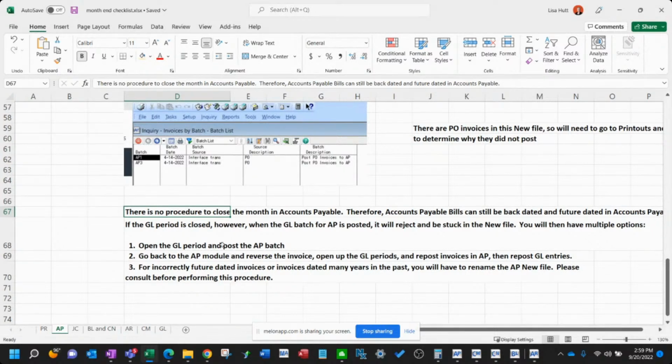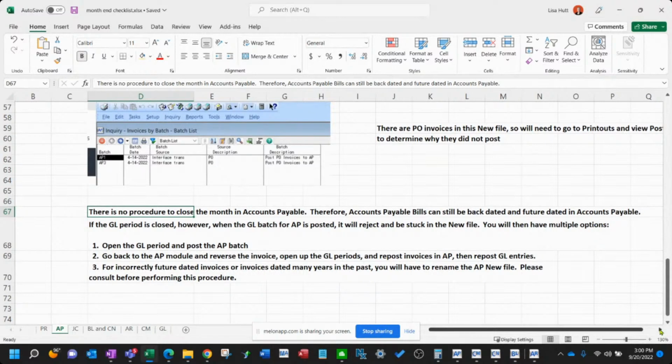So AP is where it's easy to post an AP invoice or AP bill through to your other modules. If you backdate or future date bills in accounts payable, that is the most common thing that happens. Someone just accidentally types a wrong date. There are different scenarios that you can do to fix it. And so I've listed those here.